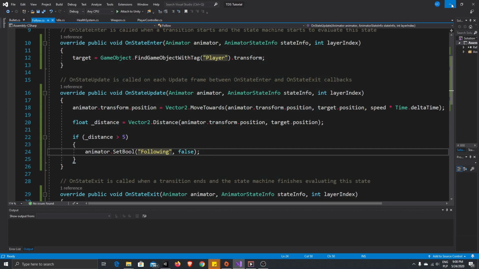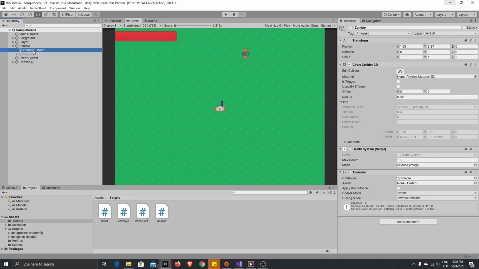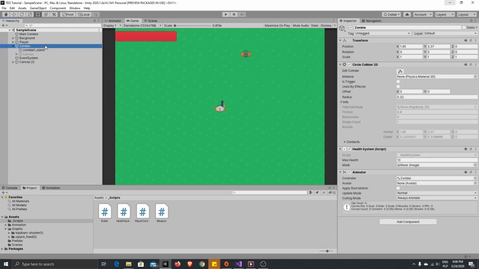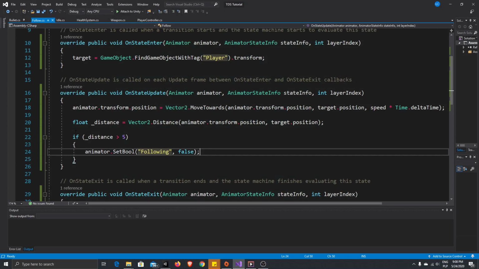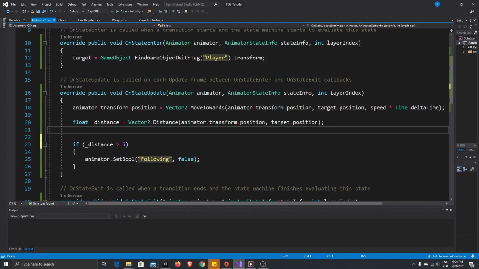Now we want to do, yeah, our zombie is not rotated correctly to our player. So to fix that, let's change our sprite rotation. First, it needs to be the same way as our transform is currently. And then what we want to do is to update our rotation inside the script. So let's do it now.